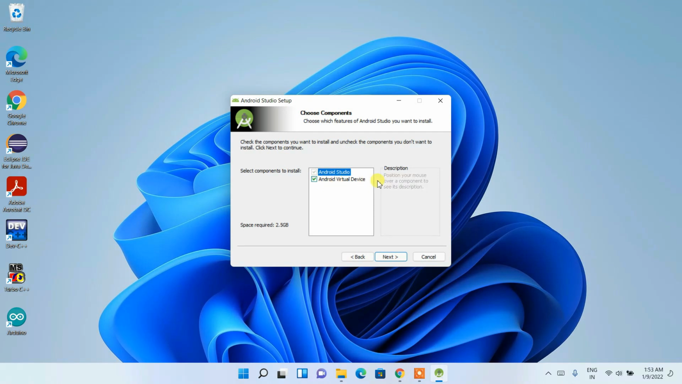Now I recommend that you uncheck this Android Virtual Device. See, after unchecking it, the space required is reduced by about 1 GB. If you check this, it is 2.5 GB, and if you uncheck this, it is just 1.5 GB. The reason I am telling you to uncheck this is that I am assuming you are already using an Android device, right? We mostly use Android devices.